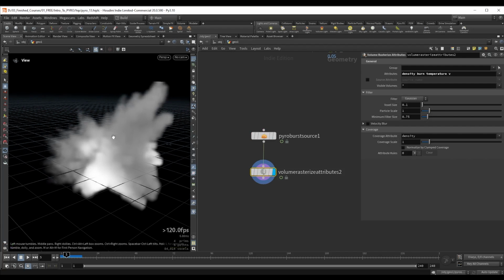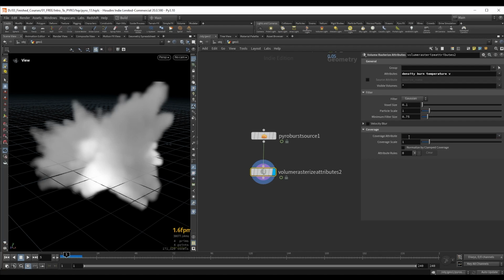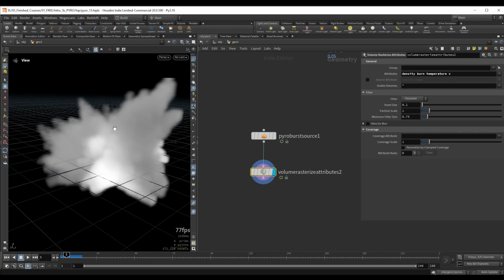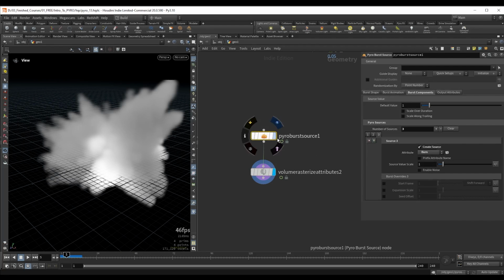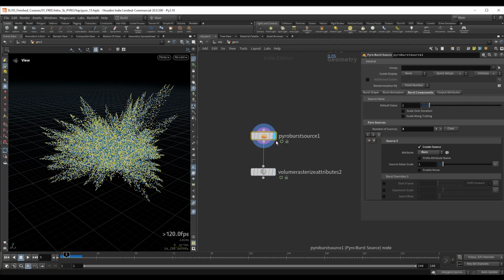So back in our volume rasterize, all of these default settings will be fine, but for coverage here, I'll remove the density attribute and leave this as an empty field. This means that all of the particles will receive the full coverage. And you can also think of coverage as influence. Now, when we are doing our own scatter, we don't usually have to worry too much about this. We can leave this at the default density, but the pyro burst source is set up in a specific way where there's no overlap between the density, burn, and temperature attributes.